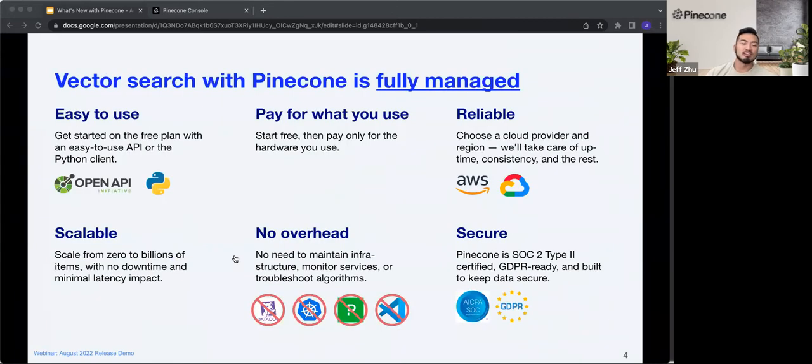So to summarize, vector search with Pinecone is super easy just because it is fully managed. You can get started with a free plan, absolutely no cost to you whatsoever, with a super easy to use API or with a Python client. It's extremely easy to get started. You also, in a managed service, only pay for what you use. You can start free, and then as you upgrade, you can pay only for the hardware that you want to use. You don't need to pay for anything else.